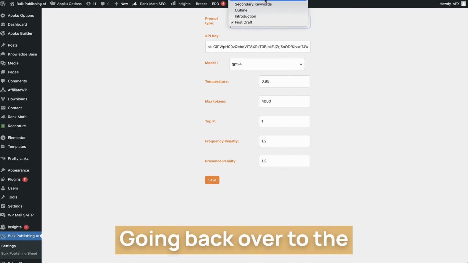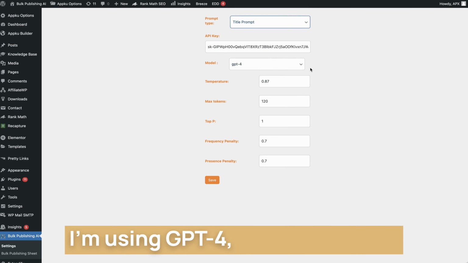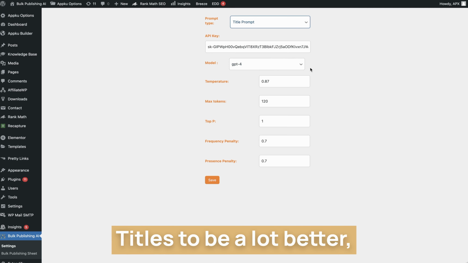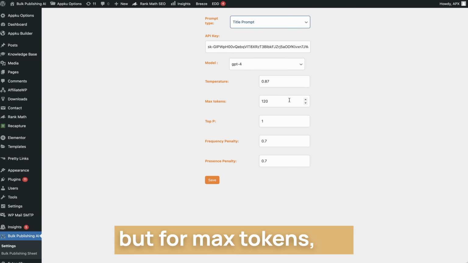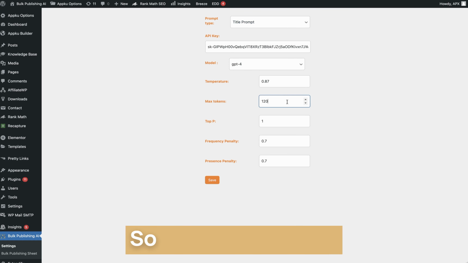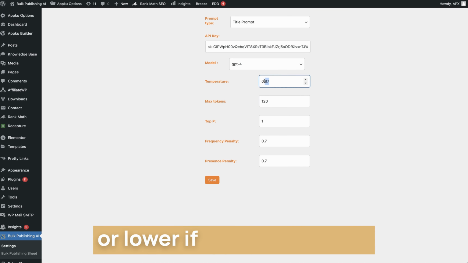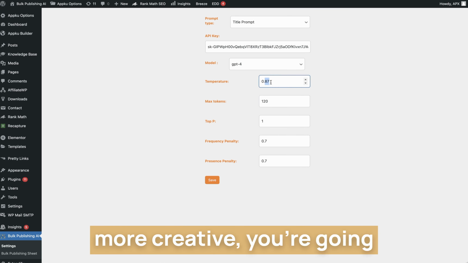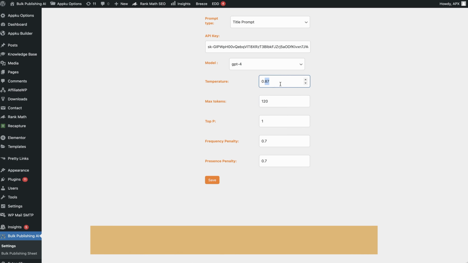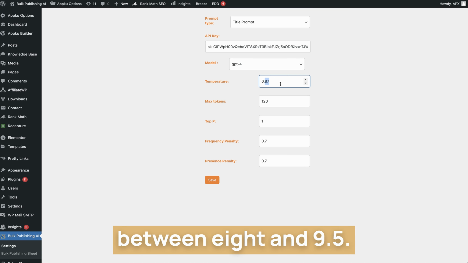Going back over to the title prompt, again, I'm using GPT-4. I find the GPT-4 titles to be a lot better, but for max tokens, we don't need that many. So rather than risk it doing too much, we will just limit those to 120 tokens. Temperature, you can up or lower. If you want it to be more creative, you're going to up that temperature, but it doesn't matter too much. I just choose something between 8 and 9.5.